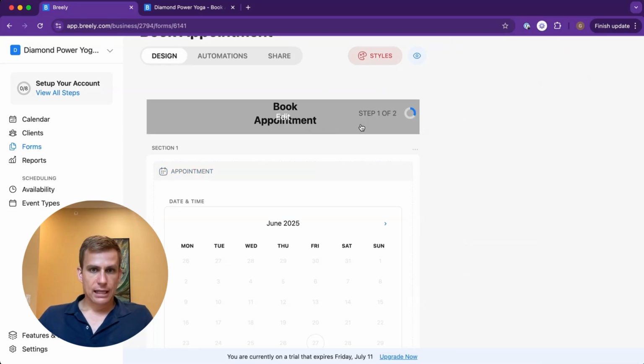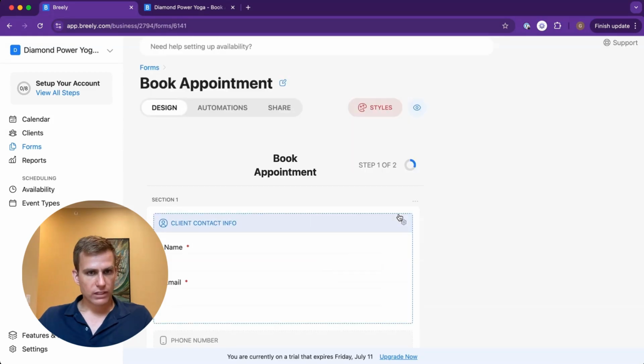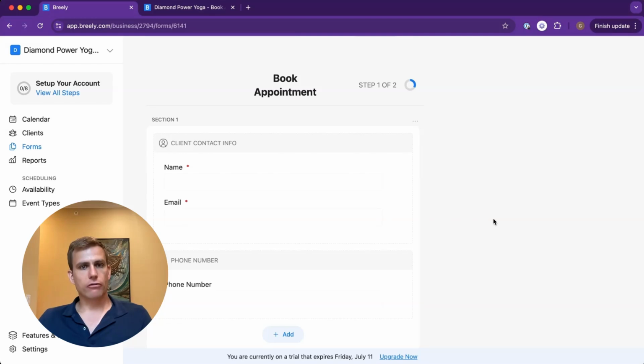Dismiss that. And then sections themselves can also be reordered. Next to the section title, you'll see this little menu. Inside of here, you can use this to move a section up to the very top. For example, if you wanted to ask the client's contact information before you get their appointment, you could do that here.